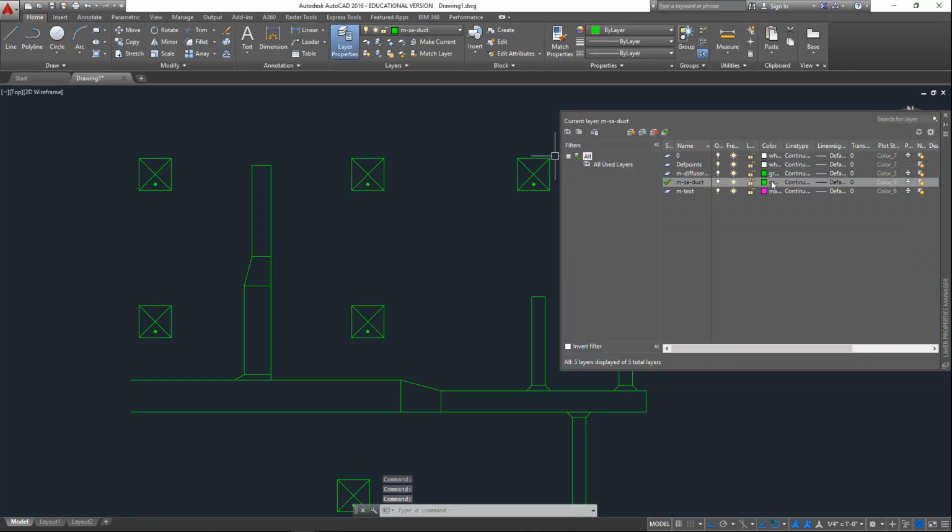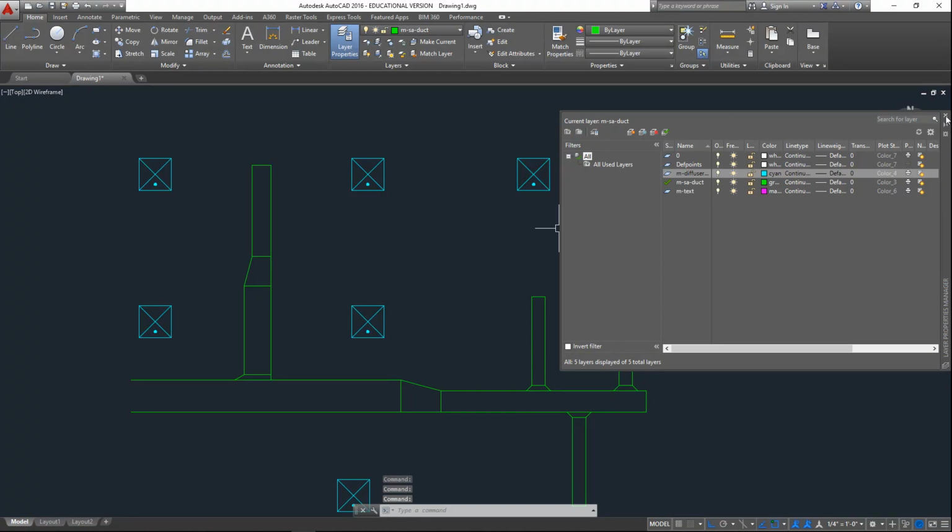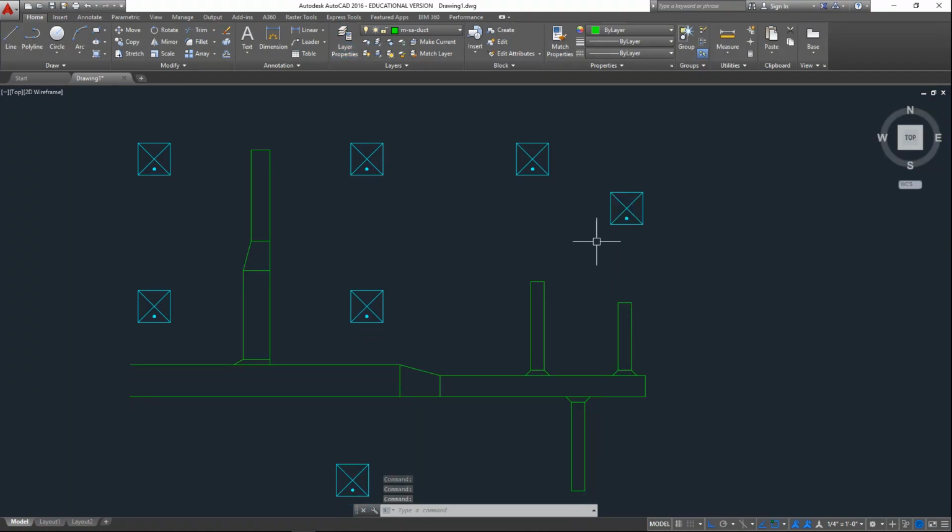I'm just going to real quickly go into my layers. I'm going to change the color of my diffusers to something different so that you can see the difference between them. I'm going to go with a cyan for right now. I was thinking magenta, but I wanted to use that for my text later on, so.